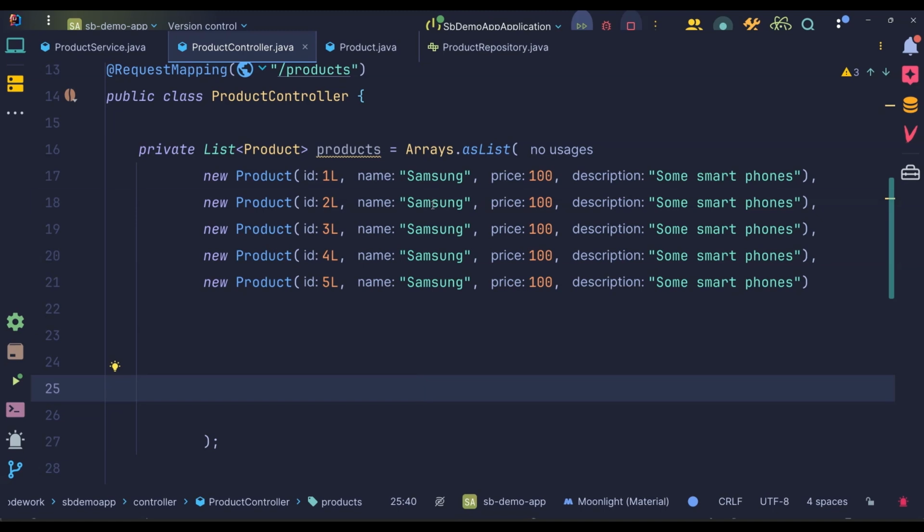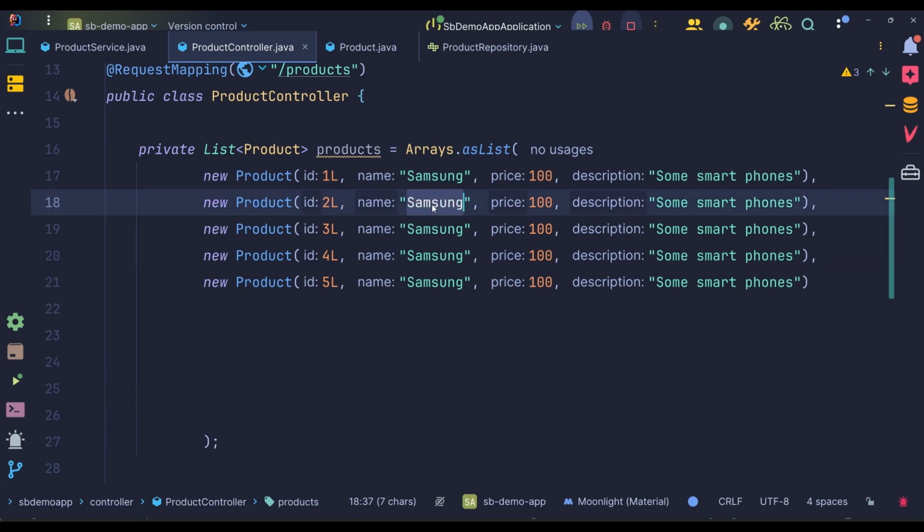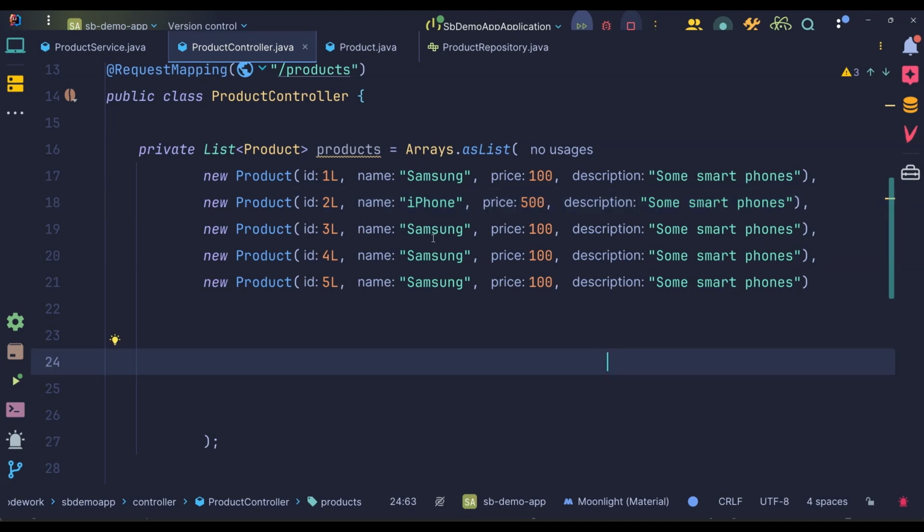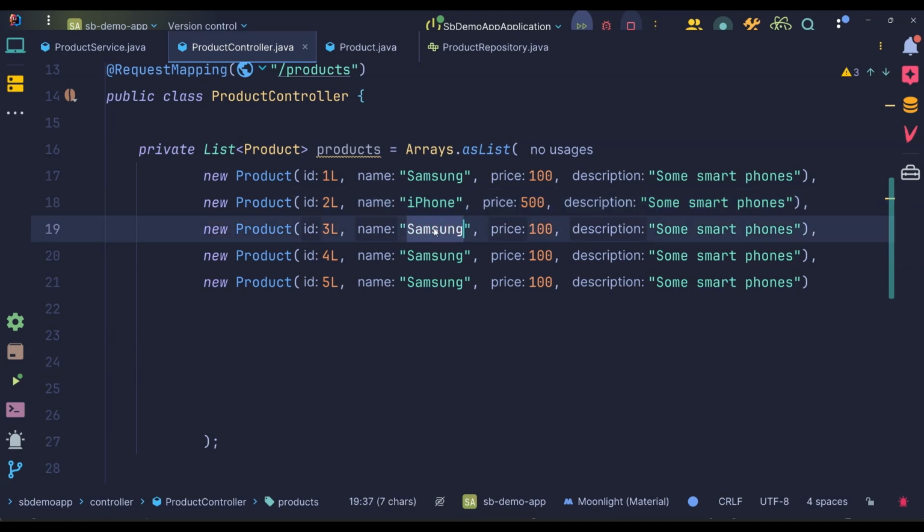And then we're just going to change the name. So this one is Samsung. What product do we actually need right here? So here we're going to say iPhone. And this one is $500 right here. And also it's a smartphone as well. And the next one right here, we're just going to say product, sneaker.